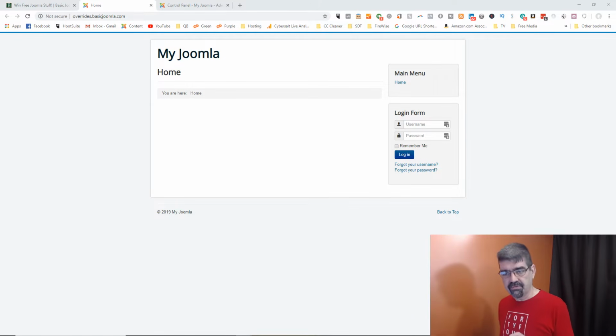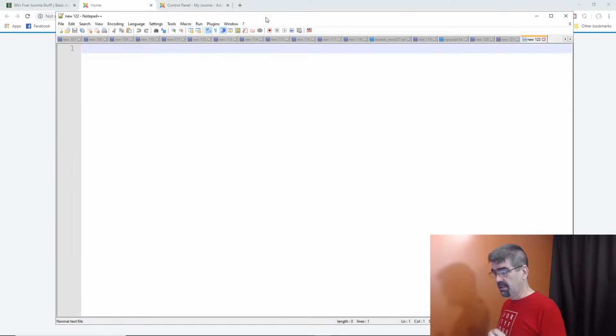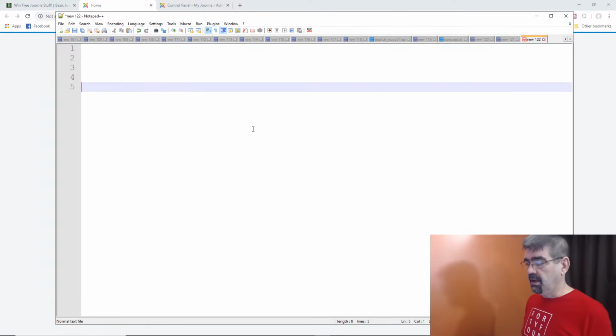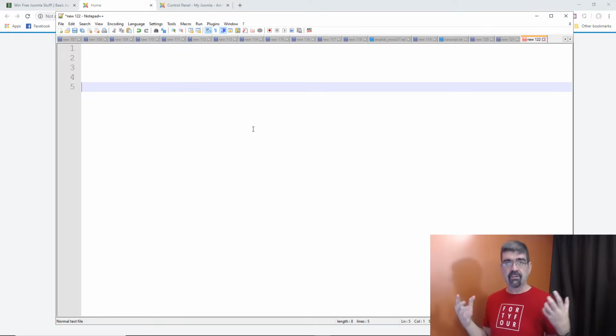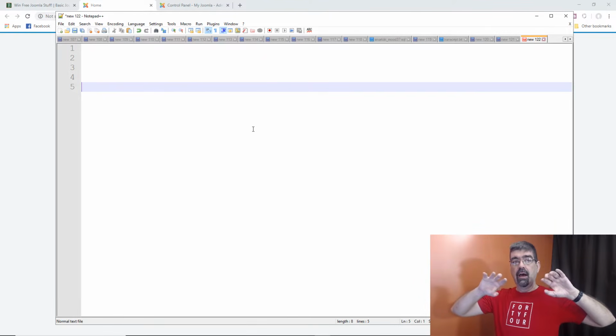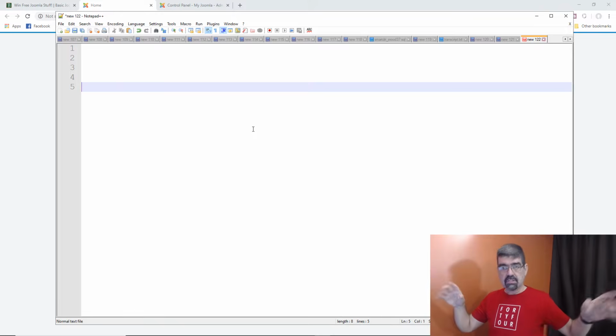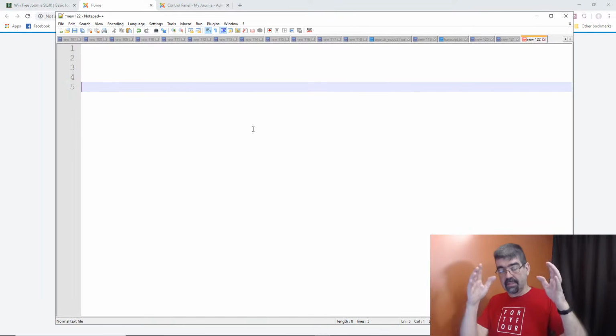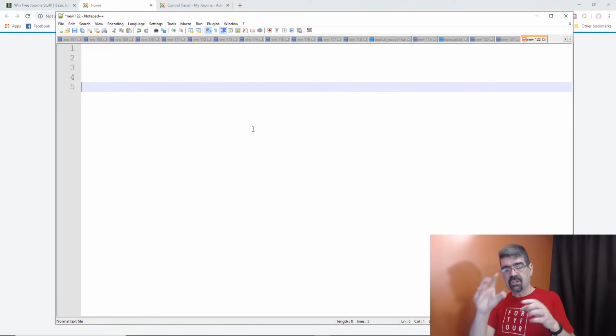Now, I want to just first of all go over what a template override is. And to do that, I'm going to bring up this blank Notepad++ page and just show you very basically. Joomla has templates, and the templates control how everything looks in your site. So it gives a heading 1 tag, or a color, or something like that. And then inside of those templates, there are sections that lay out information in a certain way.